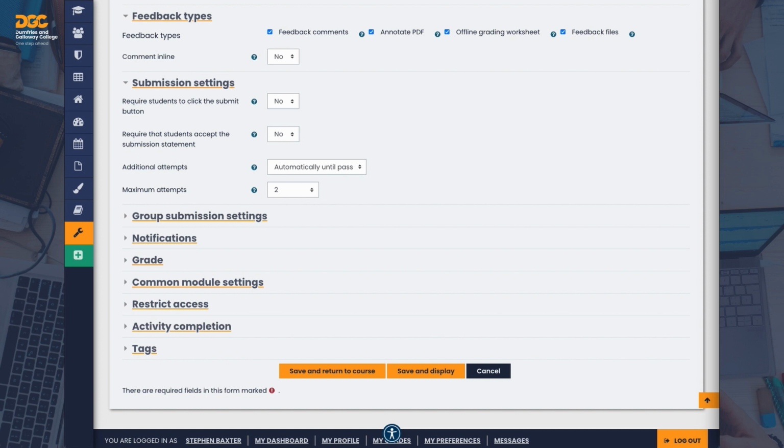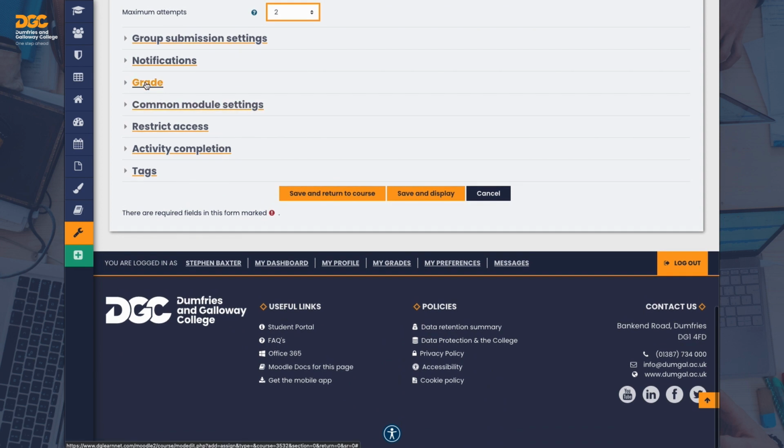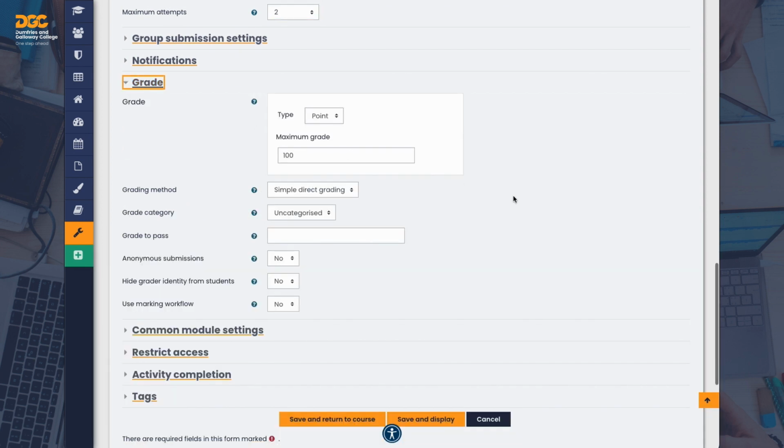Ignore the group submission settings for now, unless you require students to submit in groups. You can also ignore the notifications section. In the grade area, the simplest approach is to choose the type point and then set the maximum grade to 100. This allows you to enter a percentage as a grade.